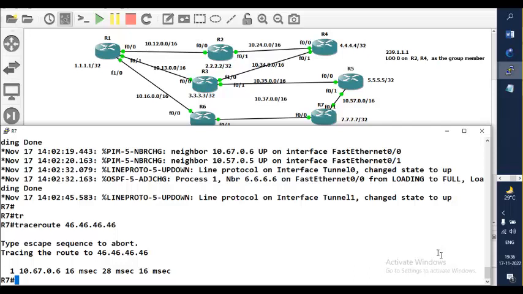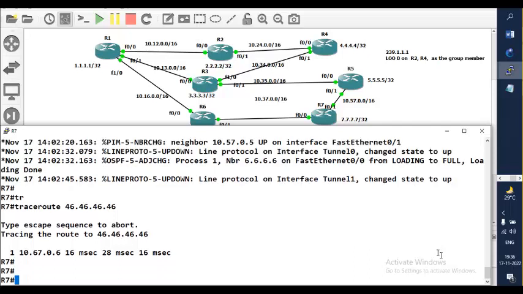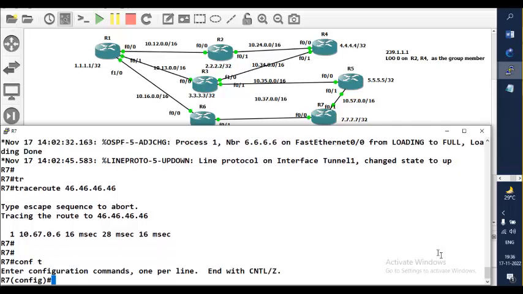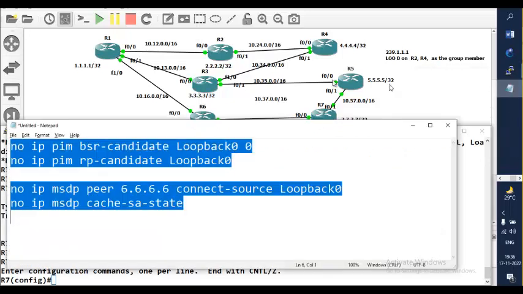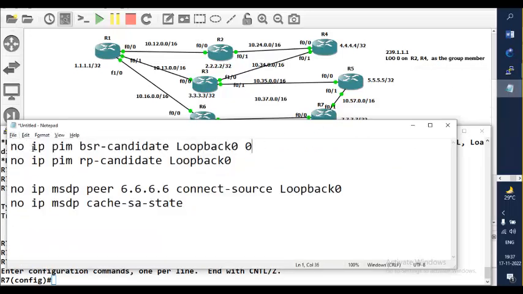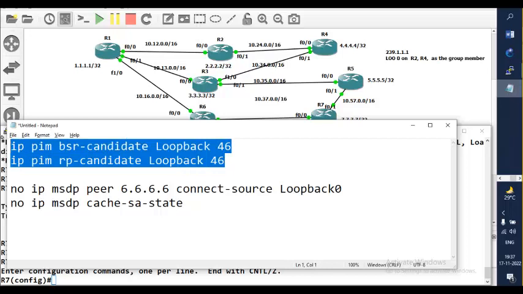Now this is the address I'm going to use as an RP address, right? As I said earlier, we are going to use BSR to do this. You can also use static, but let's do something advanced. 46 loopback. Right, so this is going to advertise.